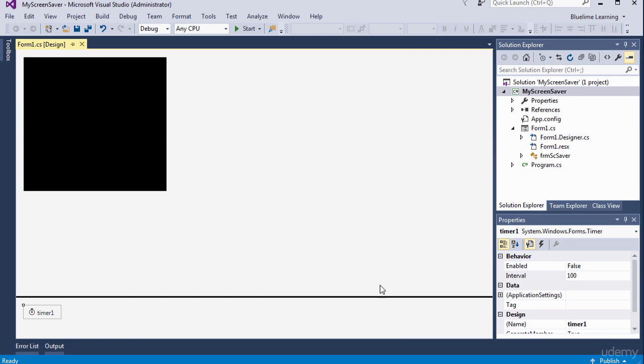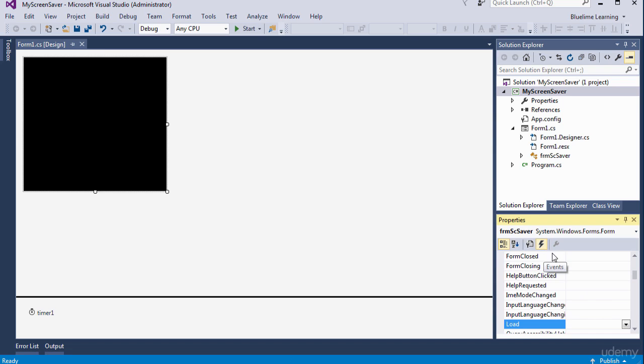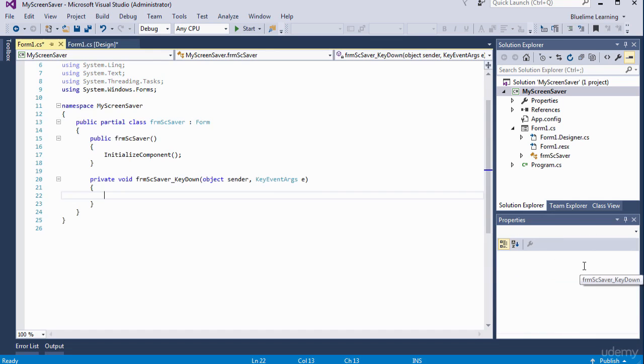Alright, I want to make it easy as well so that when you press any key on your keyboard, it can close that window. So the way I'm going to do that is to add a method to an event handler. So click on the form, make sure you've got the form selected, and click on this icon here that says events. Scroll down, there should be an event that says key down. Double click on it and it will generate the event handler for that event.